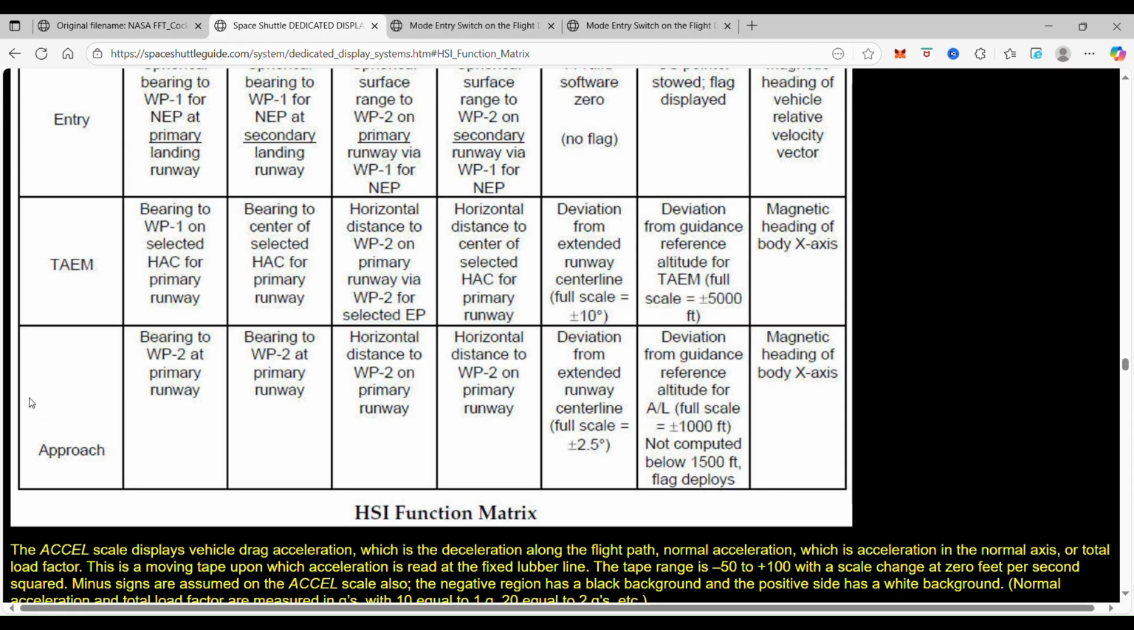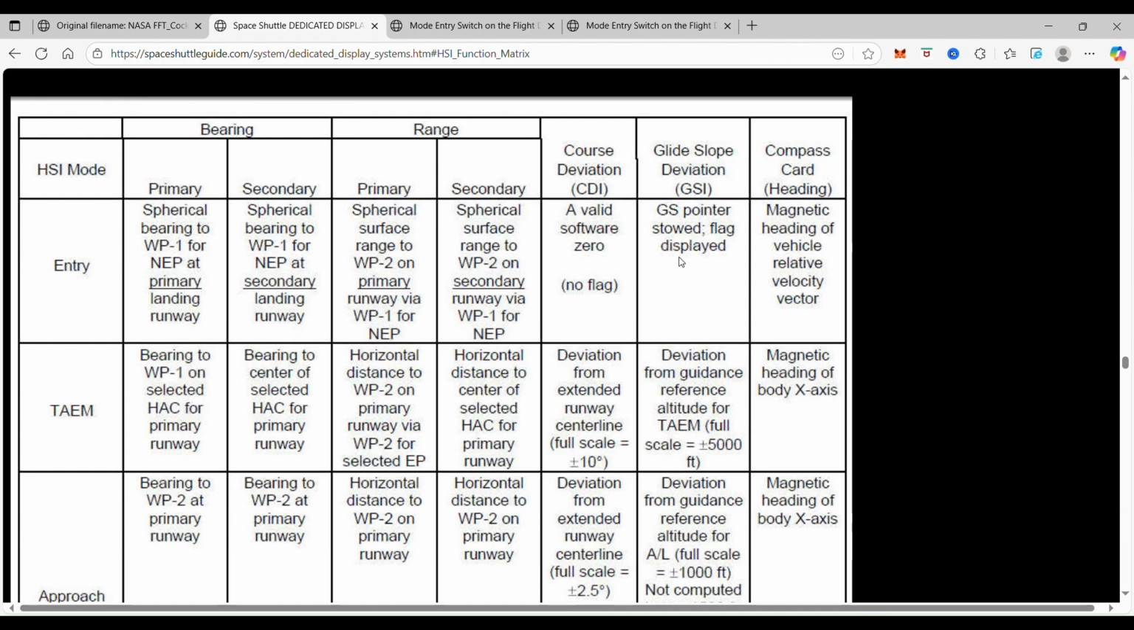Now for the approach, that can be TACAN or nav, that's going to be a deviation from the extended runway center line, and instead of 10 degrees, it's going to be 2.5. And then for the glide slope, it's going to be plus or minus 1,000 feet. So 1,000 feet is full scale up or down, but it's not computed below 1,500 feet if the flag deploys. So if you get a flag, you're not really going to know if you're on the glide slope. And again, magnetic heading for the bases.